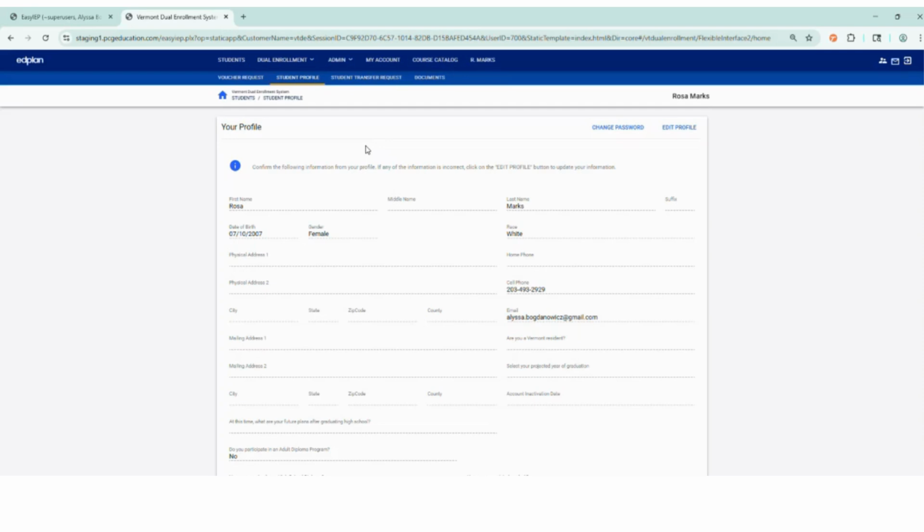Regardless of if a student has requested a voucher or not, you will be able to complete a search for them as long as they've requested and been approved for an account within the Vermont dual enrollment system. To identify the email address associated with the student's account, you will head to the email field on the student profile page.